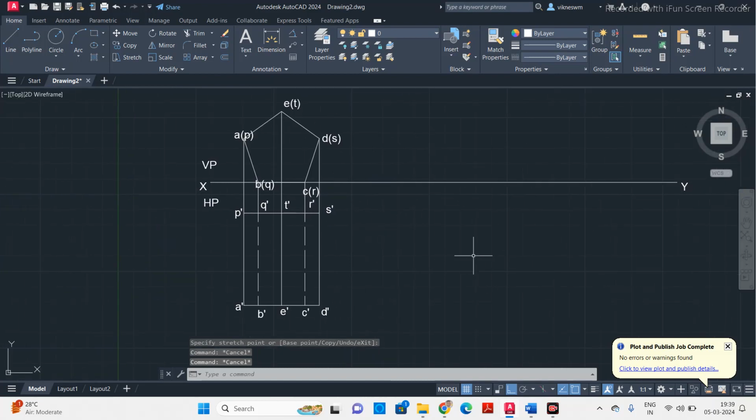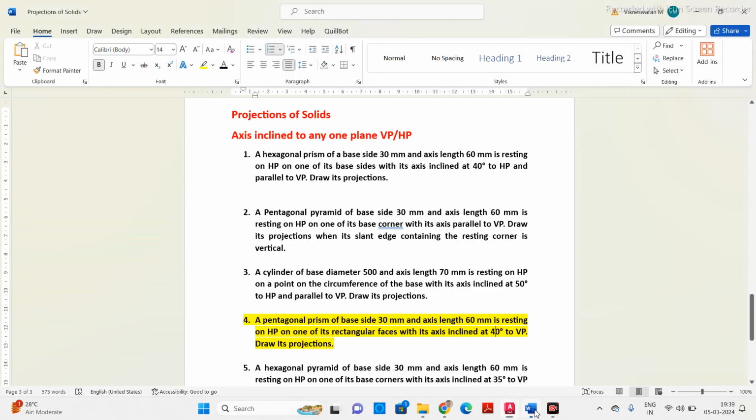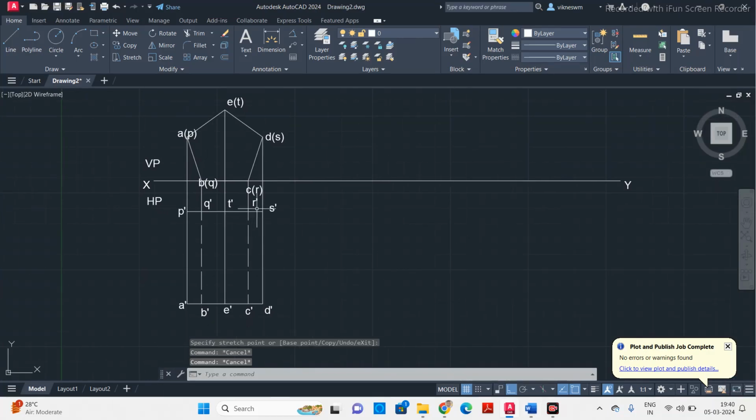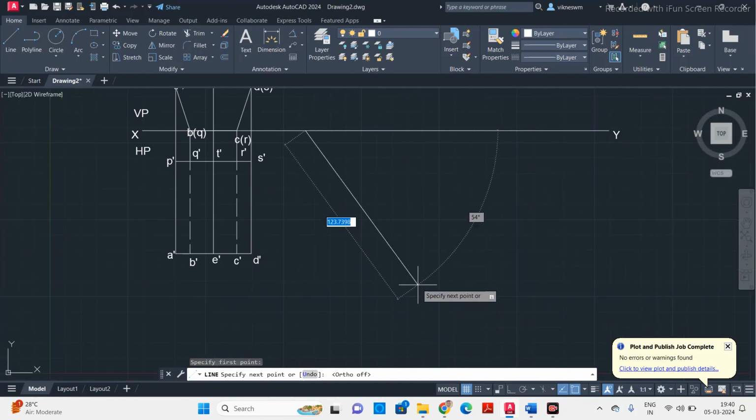Okay, now we'll go and mark that inclination. They have given that the axis is inclined at 40 degrees to VP. So here, none of the corners of this rectangle are sitting on this reference plane. So what we are planning to do, first we'll mark this axis line, starting from here. Switch off this F8. You mark the length of this line roughly. I'm taking roughly 130.